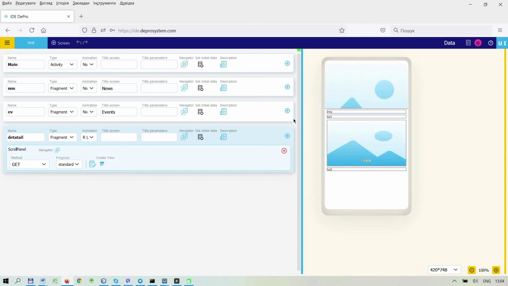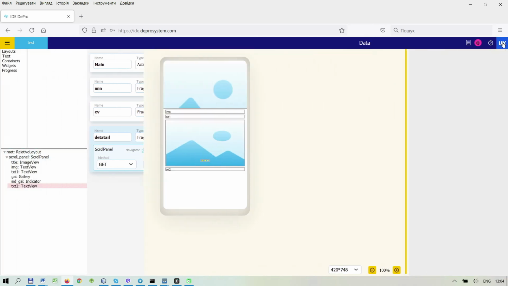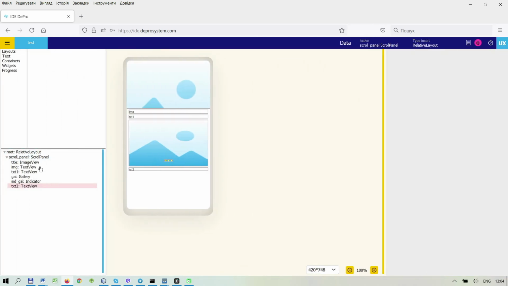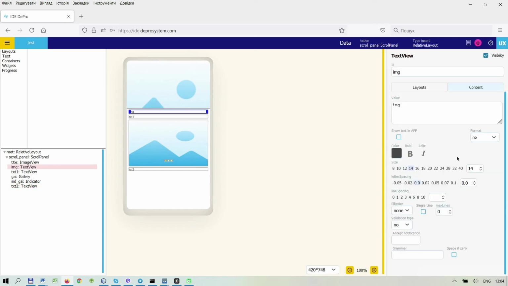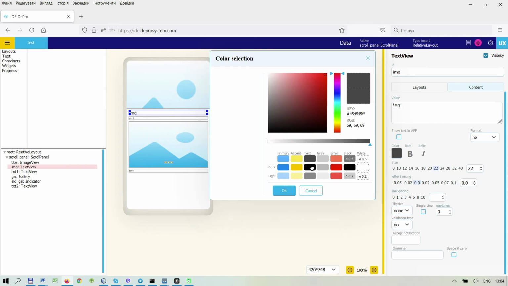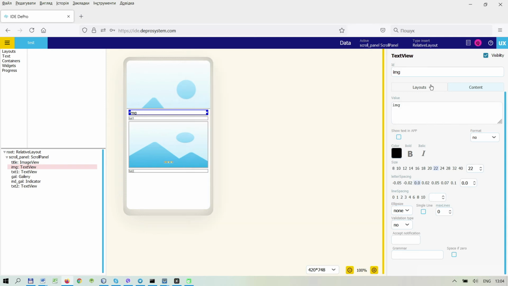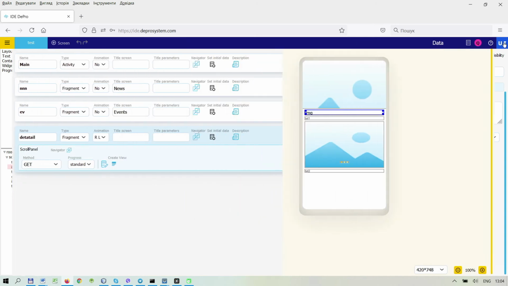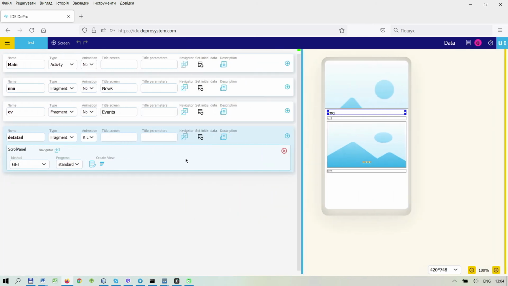We click on the vertical prototype icon and the prototype appears on the screen. Switch to the UI mode and adjust the look, in particular the title. As you can see in the prototype, we now have elements, images, and a gallery with the indicator. Switch back to the UX description mode.